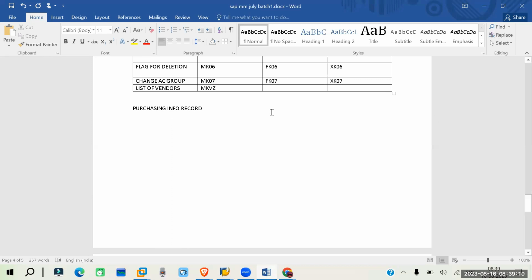Also, we can create the purchasing info record in two ways. Either we can create it manually in ME11, this is the T code, or we can create it automatically from a quotation or purchase order.